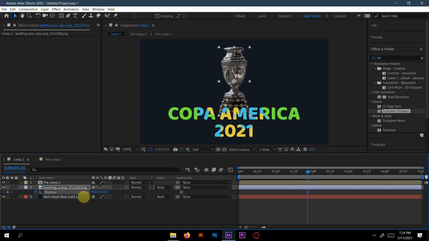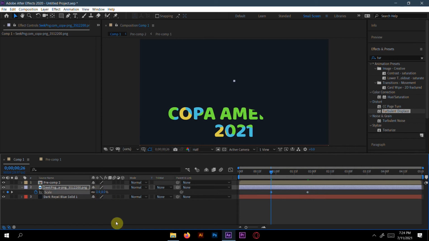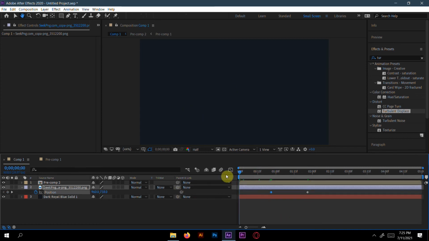Okay, let's place it there. Now if we go to this position, go to the scale and make it 0. Okay, good. Here you can see it will blow up here, but we don't need it to blow up. So go to the position and take it from the M. Now let's see the preview.